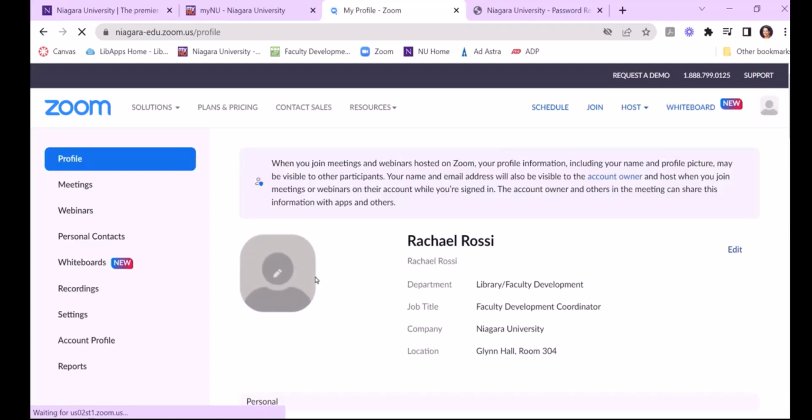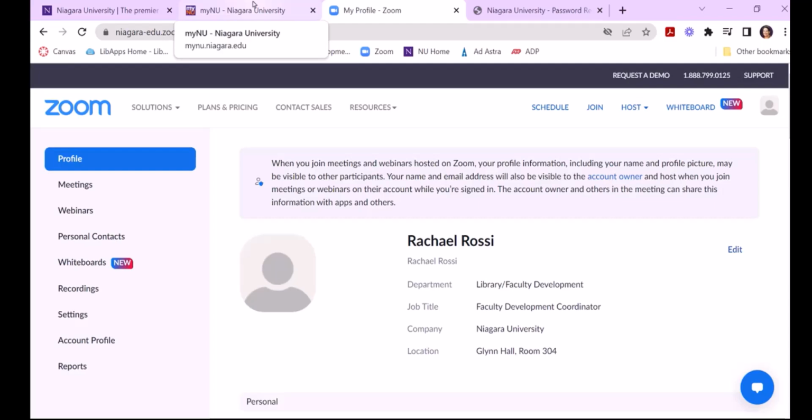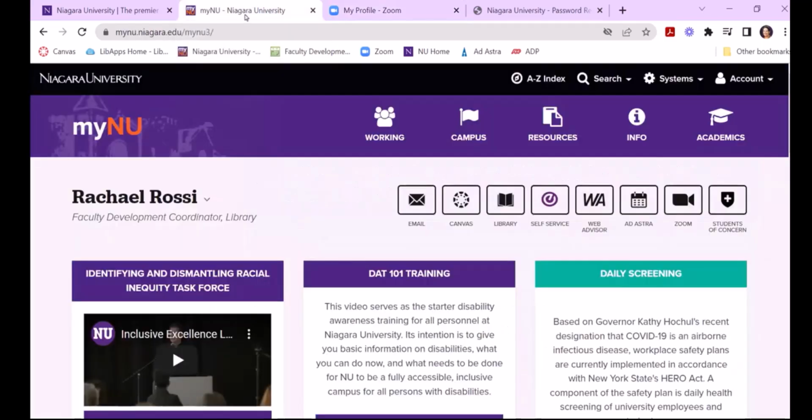And here you can schedule your meetings. Please know that this is the full suite of Zoom. You can have 300 meeting participants. There's no 40-minute limit or any of that. It's all the bells and whistles. Zoom is the university's preferred web conferencing platform.